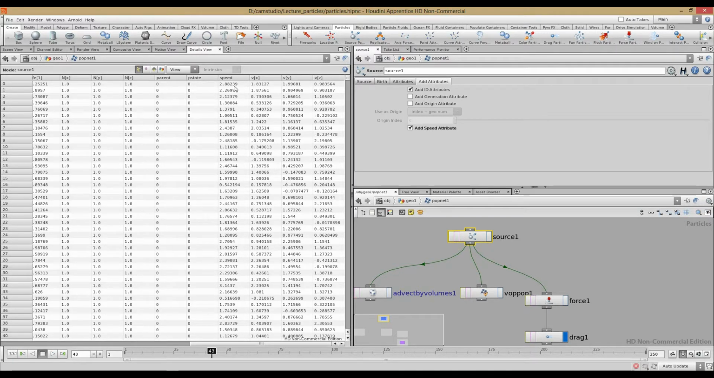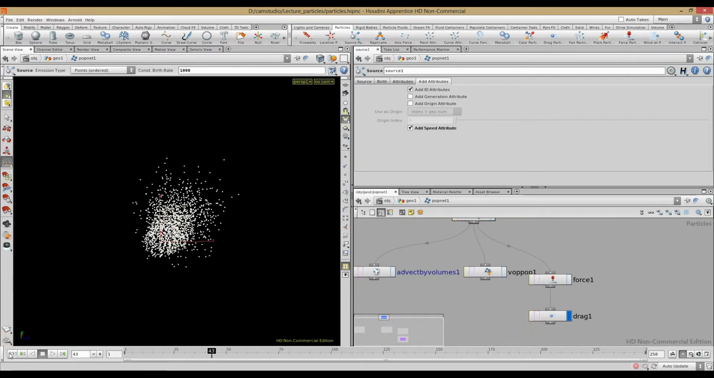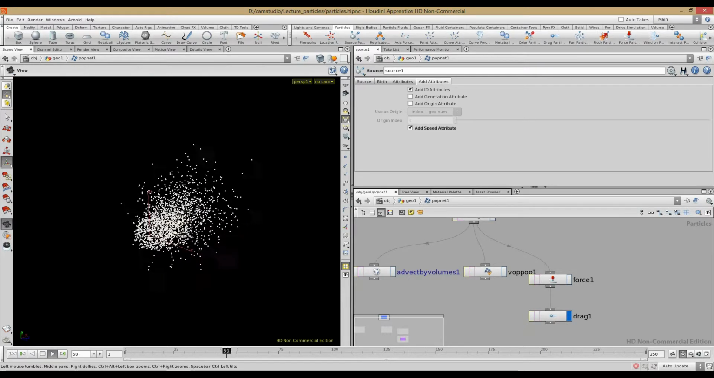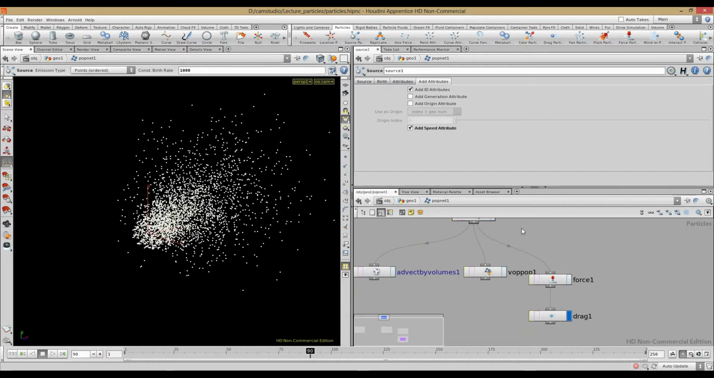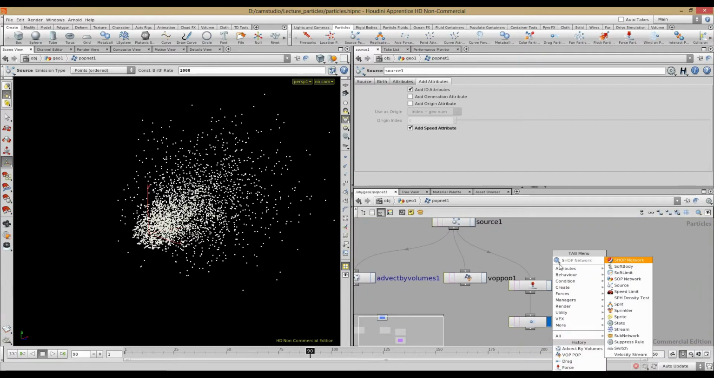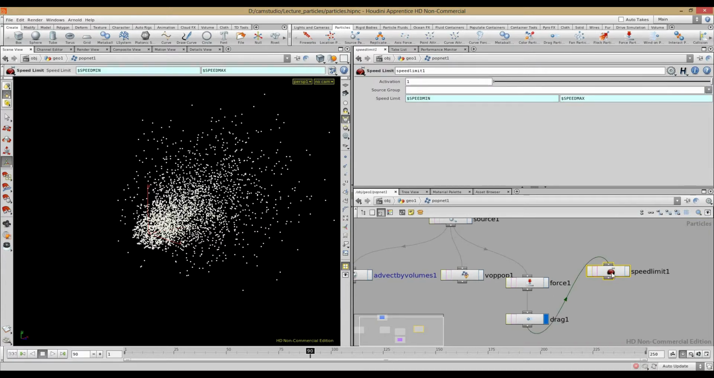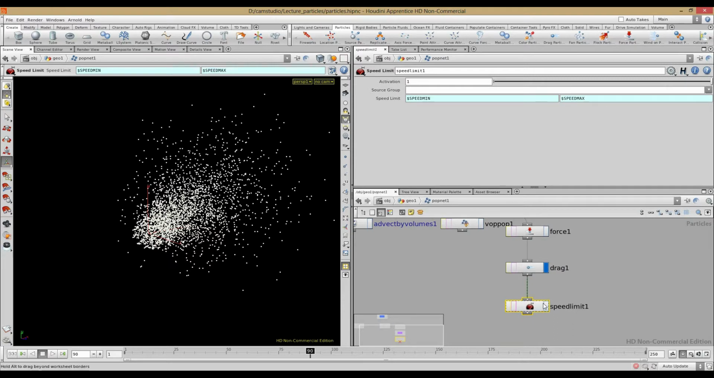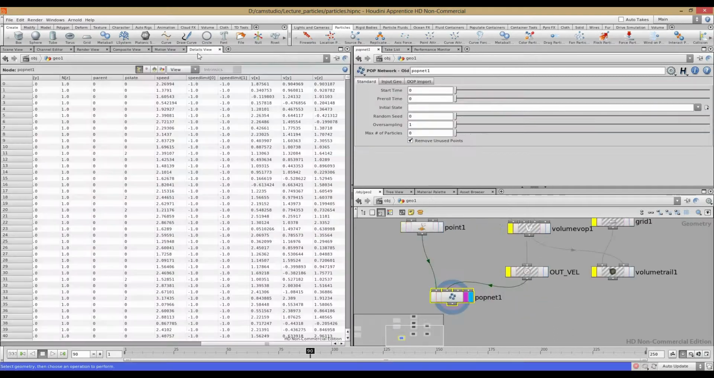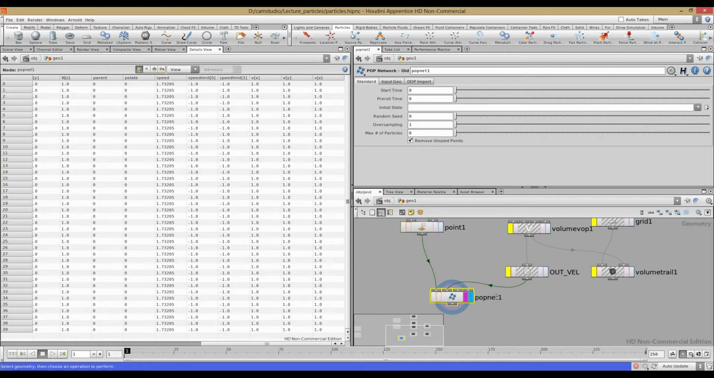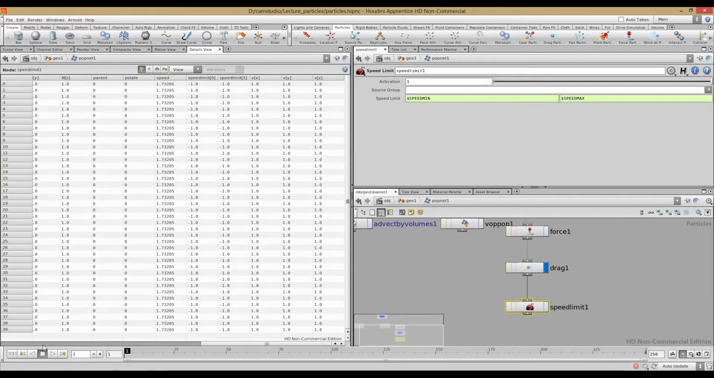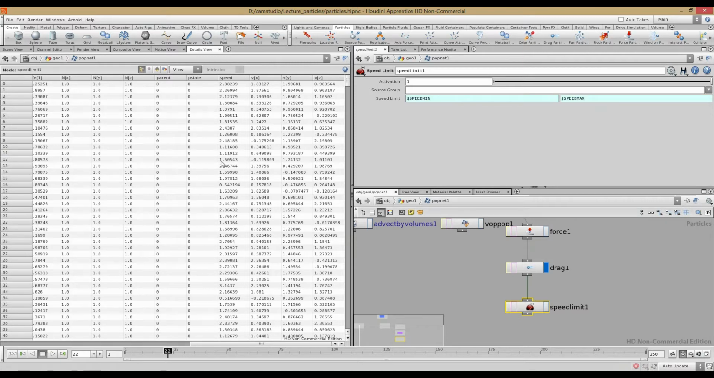And now I have speed field. So you see that the speed field is really different. And what if I want to control the speed of my particles? Well, there is a simple way to do this. There is a node called speed limit. Let's connect it after the drag. And let's check my particle speed for now. It is somewhere between 0.5 and 3.14.